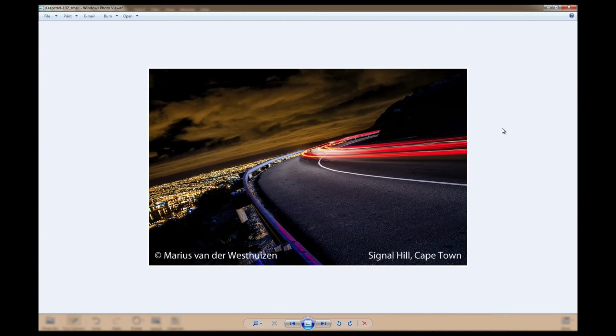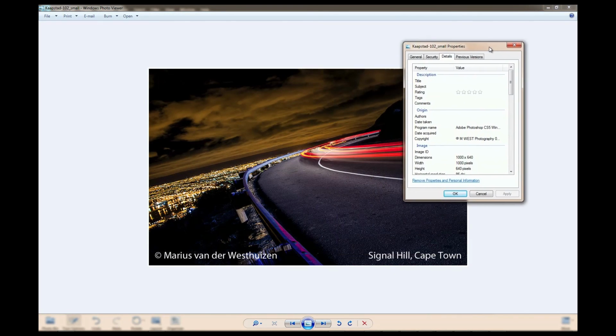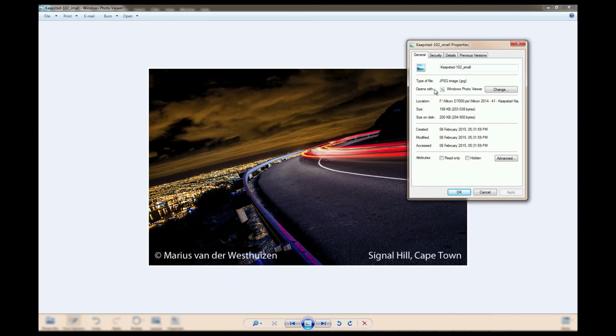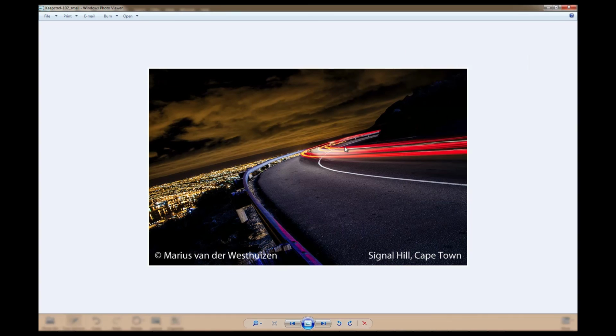So if you just look at that image, the quality is still perfectly fine, but when we properties it, and we look at the new file size, you'll notice also here under details, you'll see there's no camera make, model, nothing. It's just got my copyright and which program I was using specifically when editing it the first time. It's not showing me any other information. So under general, we can see it's below 200 kilobytes, which is really nice.